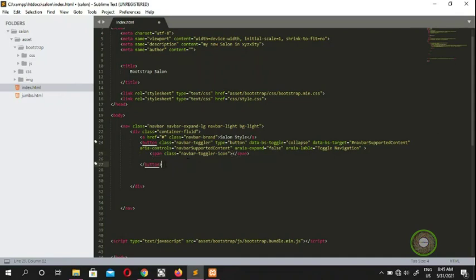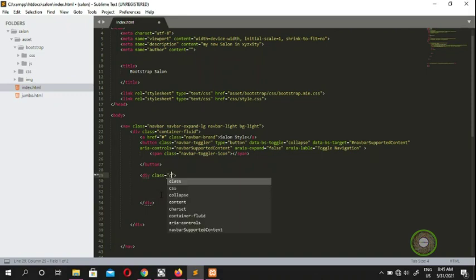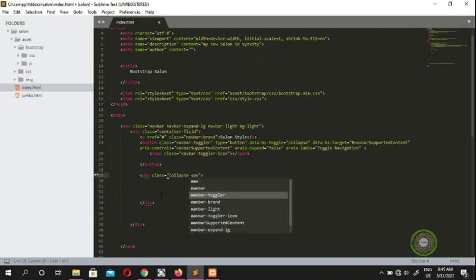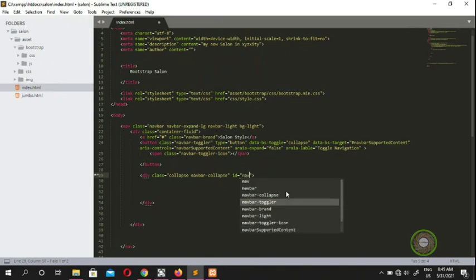Okay, so now after the button, we go in here and create one div. And when it's finished, you guys will see this awesome navbar with only a few lines of code. So we put a class on our div, collapse navbar-collapse, because we are collapsing the menu, and we put an ID, the same ID, navbarSupportedContent, because the data target is here, targeting this one.